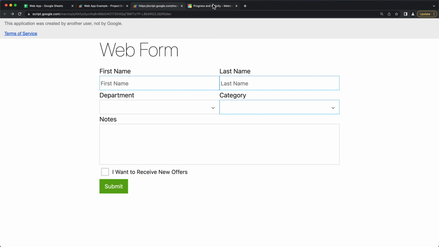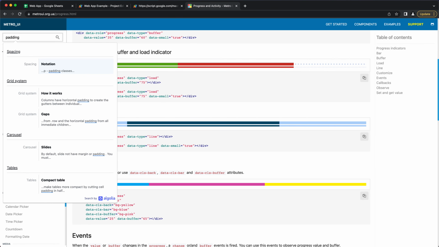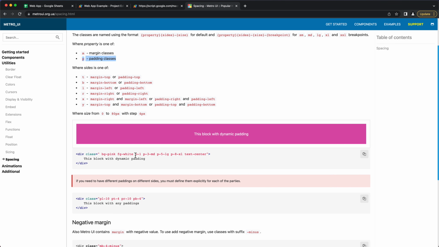Let's see if there is some padding built in here. So I'm going to search padding, see spacing. Let's go here and see padding classes. So it seems like if we do something like p-1, it should add some padding. So let's try that. So I'm going to copy this.